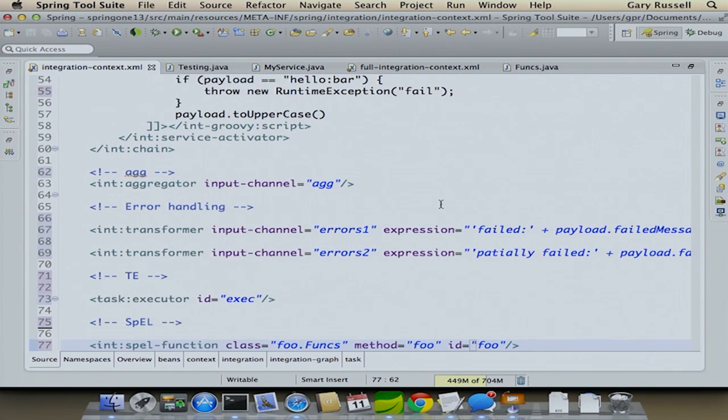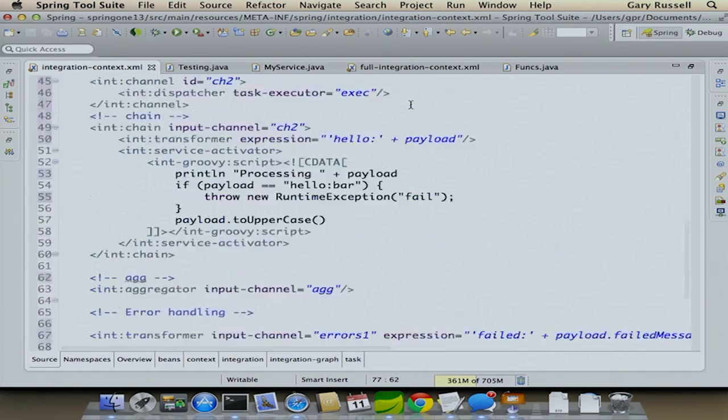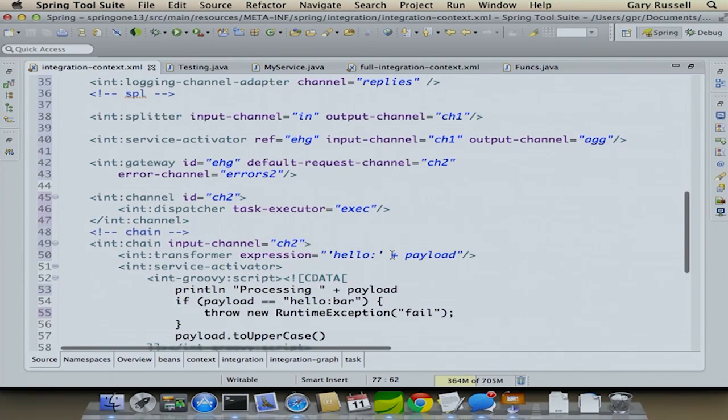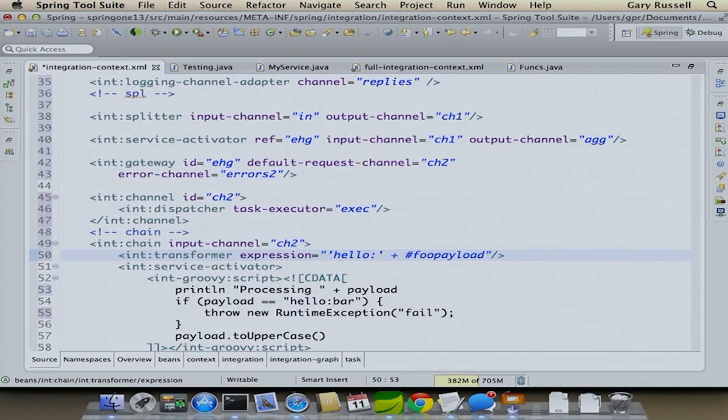So the beauty of this implementation is we don't have to do anything on the element that needs it. Now, any SpEL expression throughout this application can use this function internally. So I can change this transformer. Instead of saying hello payload, I'm going to say hello foo payload.